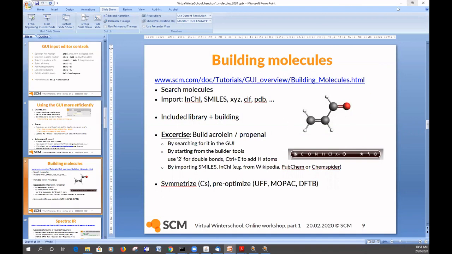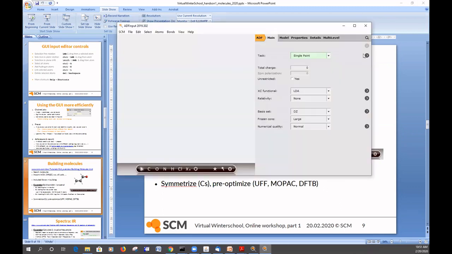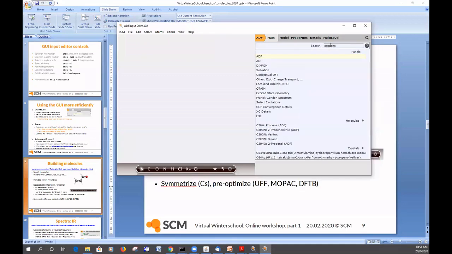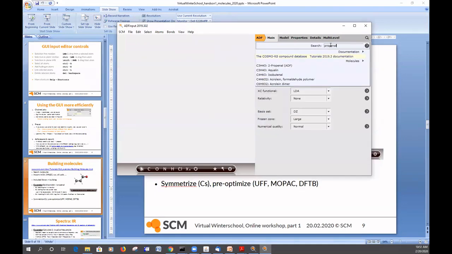In this case, we want to start building this little molecule here in a couple of different ways. So one option is to search for it in the graphical user interface. And the search functionality is this little magnifying glass here on the top right. If we click on that, it gives us a search box and we can start typing propanol, see if we see something useful here.